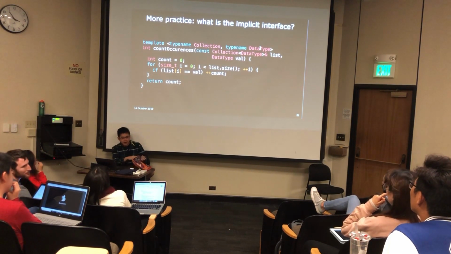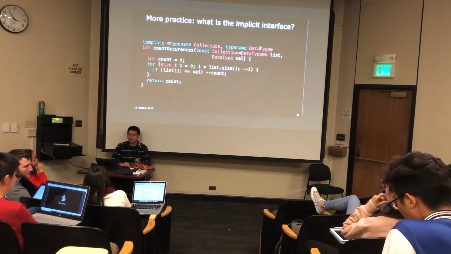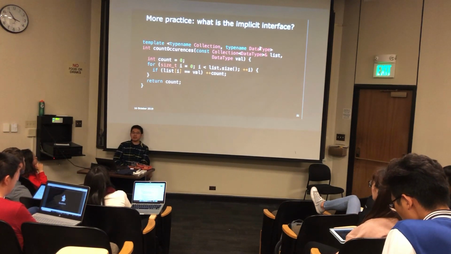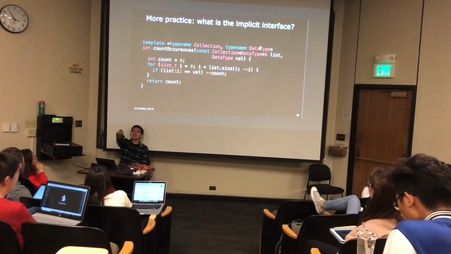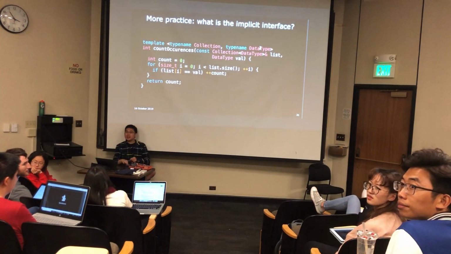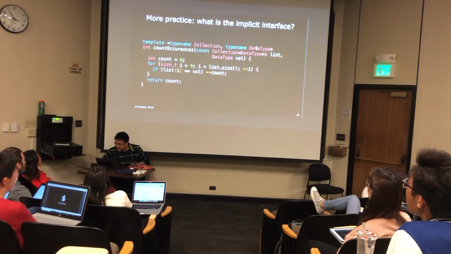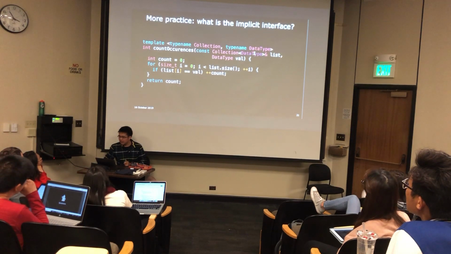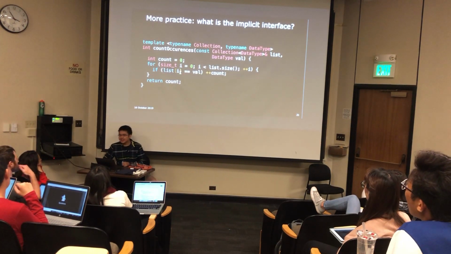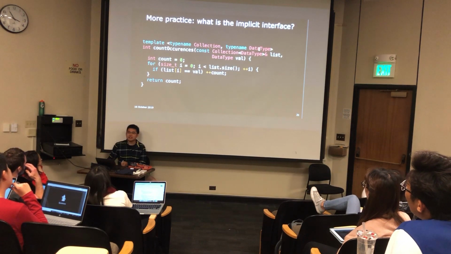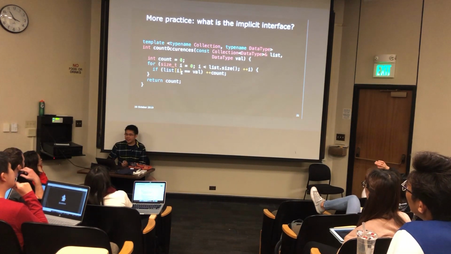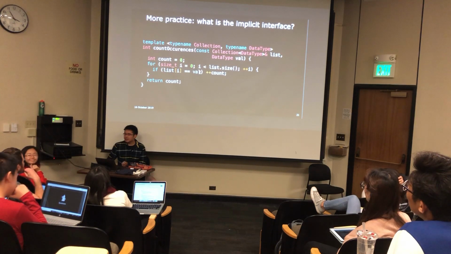All right. For people who want candy, someone tell me a restriction that's placed on collection or data type. Back there, yes. Does data type need to implement a comparative function? Where's that relevant? Here, right, with the list. When you do list bracket i, that gives you an element of type data type. Do they automatically know to compare data type equals data type? It should be able to.